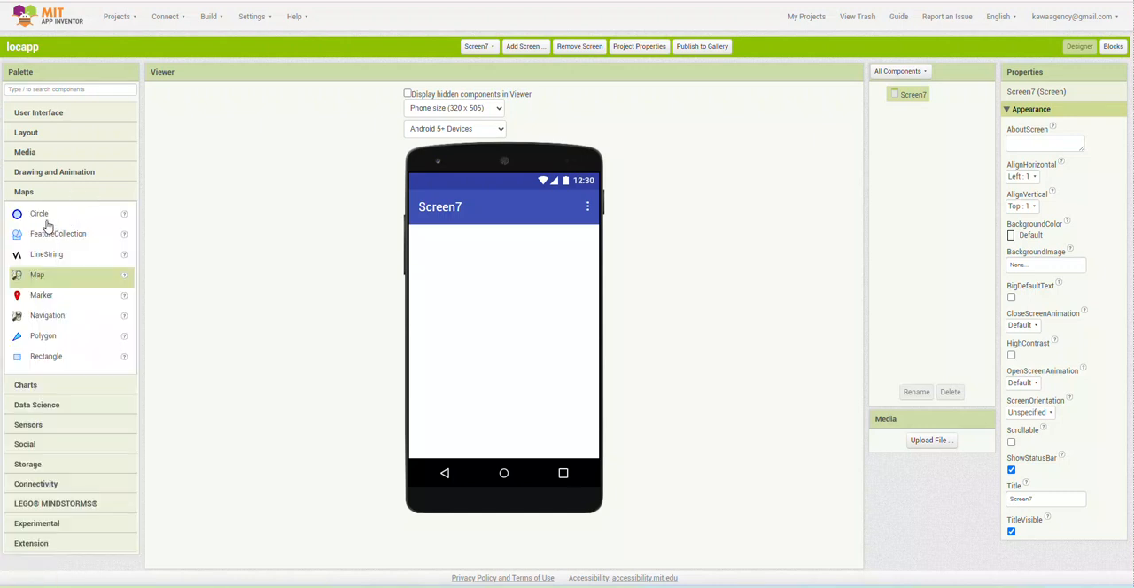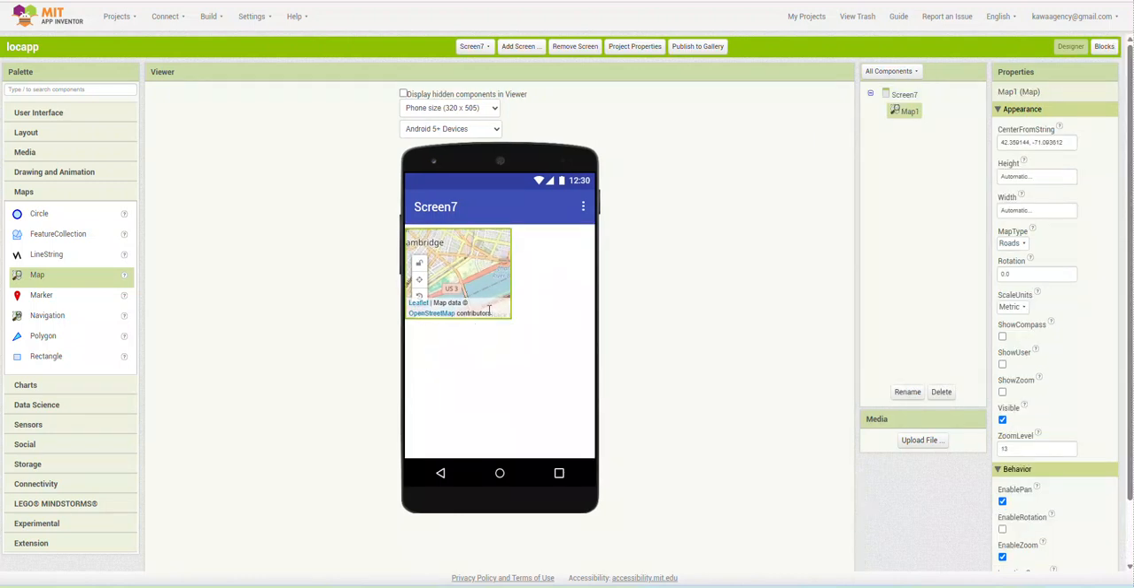We have our maps drop down list in the palette section. Here we shall start with this map, and this map is basically just a blank canvas, as you saw in drawing and animations. We can get it onto our screen by dragging and dropping, and it appears there on the screen. And yes, we already have a map showing on our screen. So just like that, what can we do with this map?